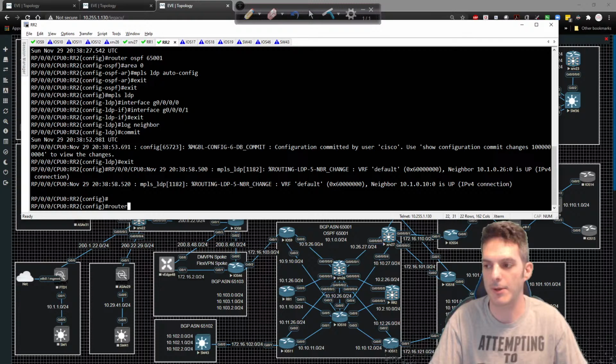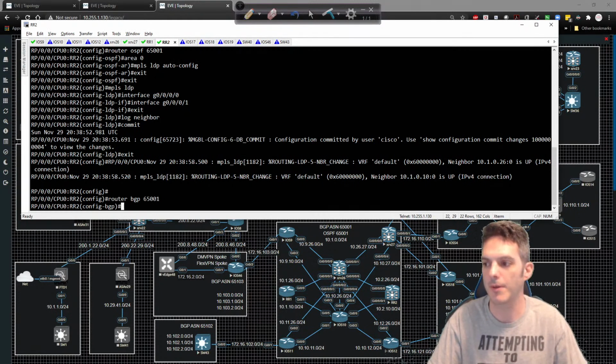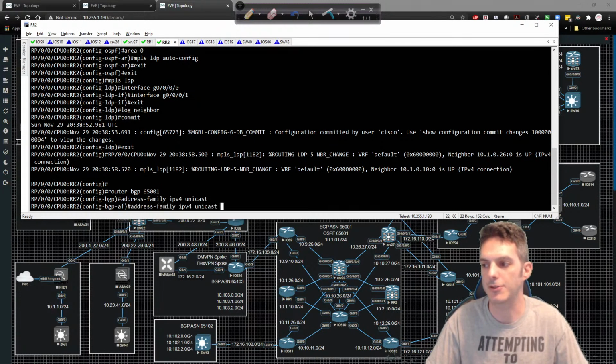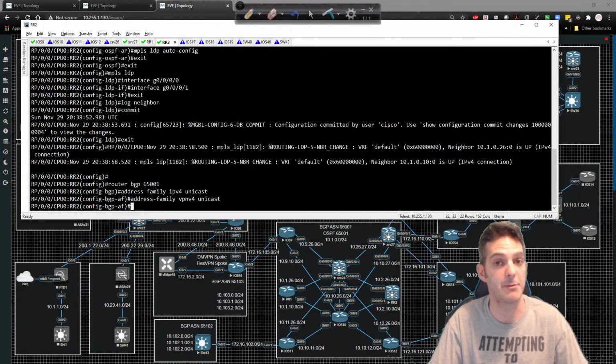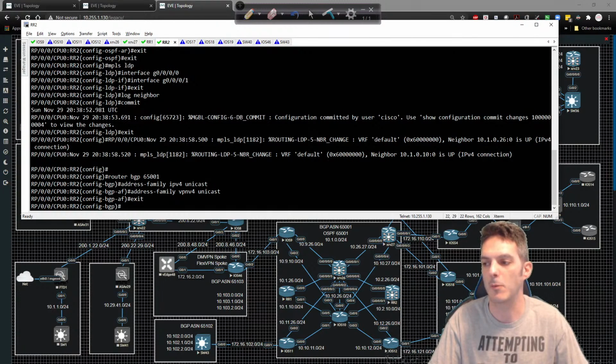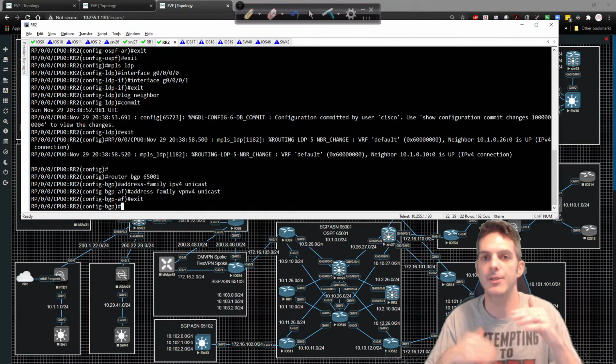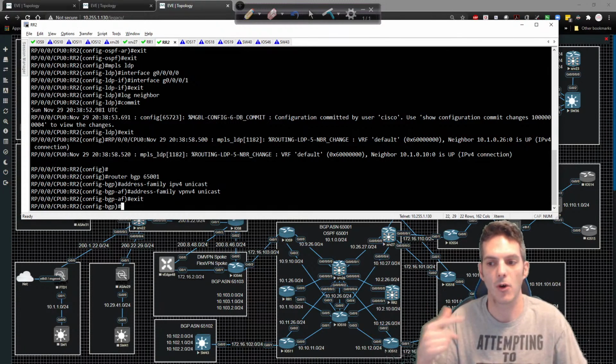Over here I'm going to type in router BGP 65001, and I have to enable the address families here. So I'll type in address family VPNv4. Actually, I need to do IPv4 unicast first, and then also VPNv4, because you can't run VPNv4 if IPv4 is not turned on. Now that I have the address families configured, I'm going to be able to configure the neighbors. XR is a little bit more modularized, so I can create the neighbor once and copy and paste the configs over and over again.